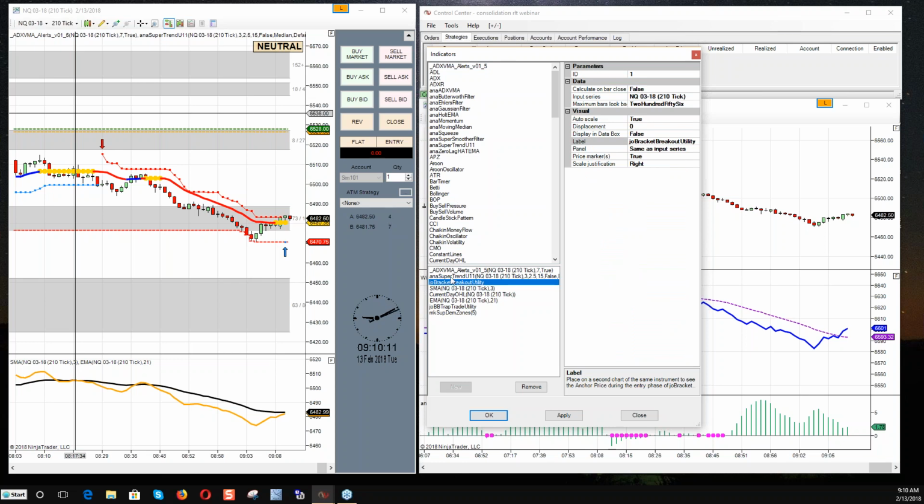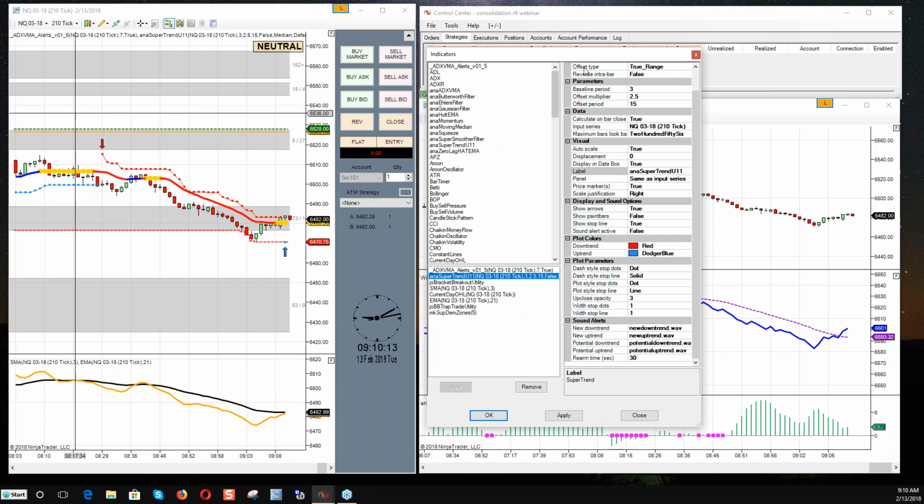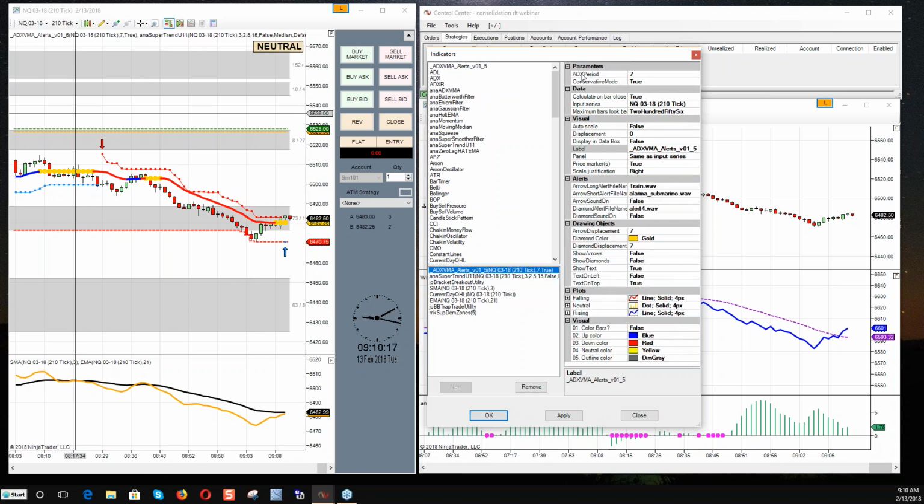So I have the ANA Super Trend. We don't make any changes to the settings. Okay. The ADVXMA alerts, we change the ADX period to 7. I think usually it's set on 5. Then I create, let me finish with the indicators.